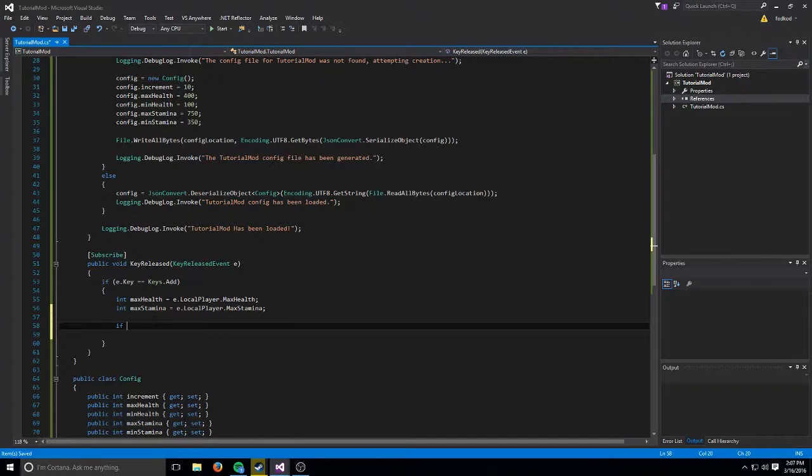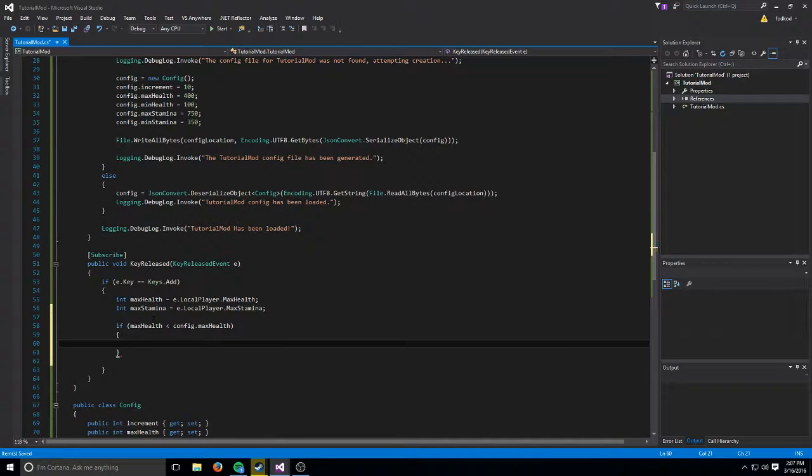And then we're going to go if maxHealth is less than Config.MaxHealth, then we're going to go and increase the max health. So we'll say e.LocalPlayer.MaxHealth equals maxHealth plus Config.Increment. We're going to take the increment and add it. If it goes over a little bit, fine. We can add a check and say, well, if this goes over, then just set it to the Config.MaxHealth, but oh well. No big deal.